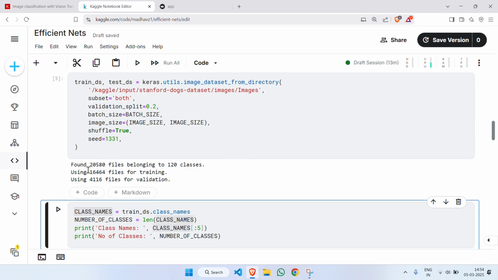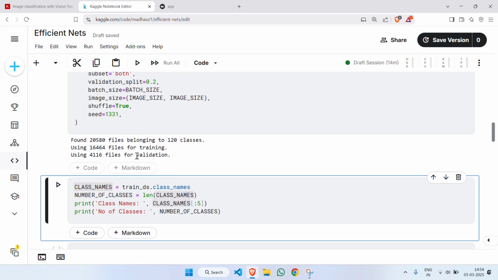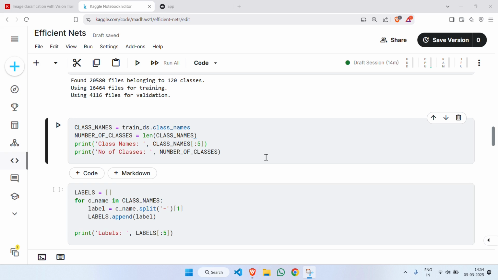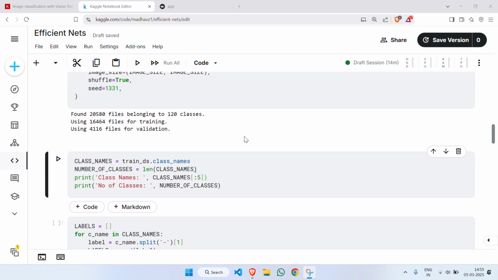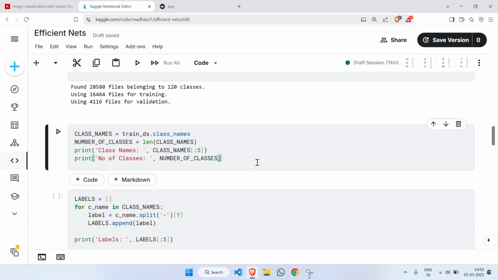So yes, here you can see it found 20,580 files belonging to 120 classes, and from 20,580 files, 16,464 files are reserved for training and 4,116 files reserved for validation. After that, let's go for class names and number of classes. As it has already shown 120 classes, we will save this.